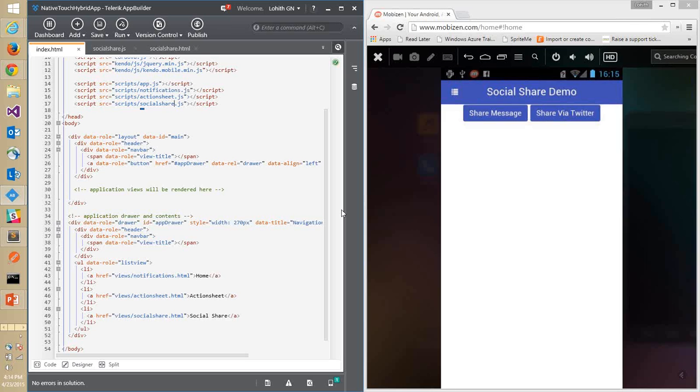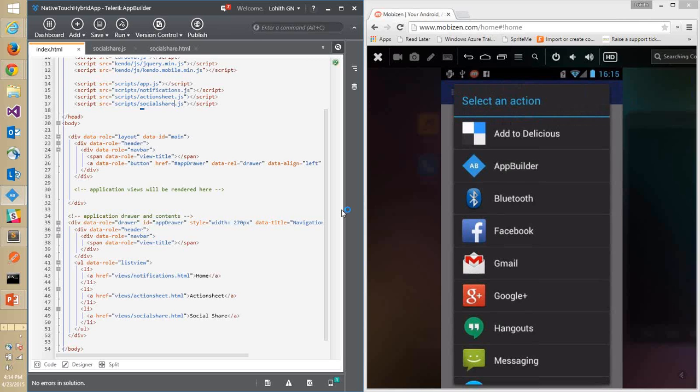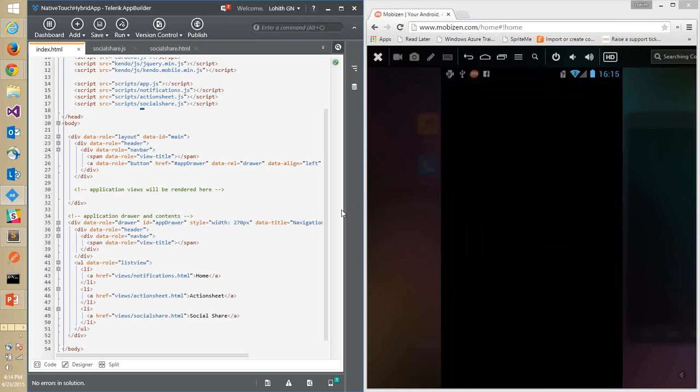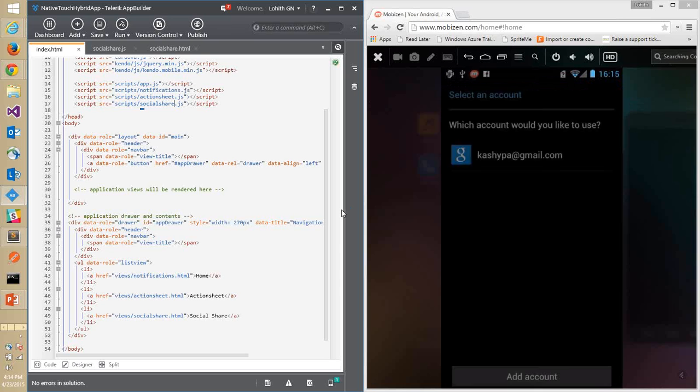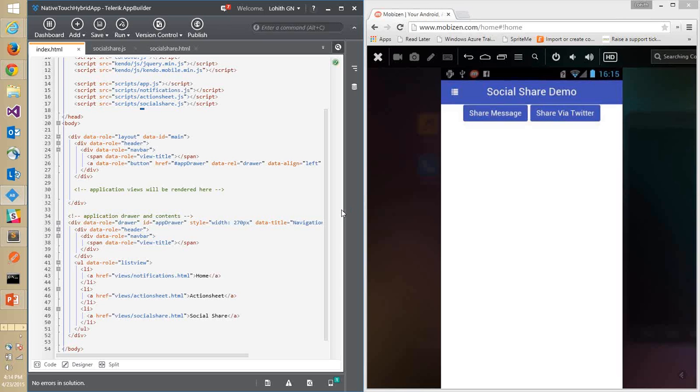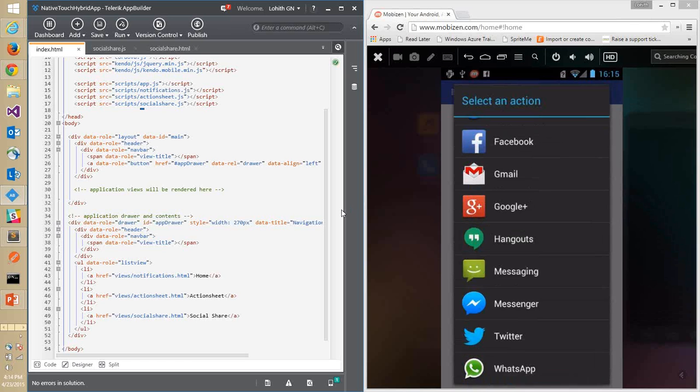I can click on share message again, and I can say share this on maybe Google+. I don't know if I've set it up here, but I don't normally use it. Okay, I haven't set it up, so let's not go back there. As you can see, it says add an account, and well, you get the idea.